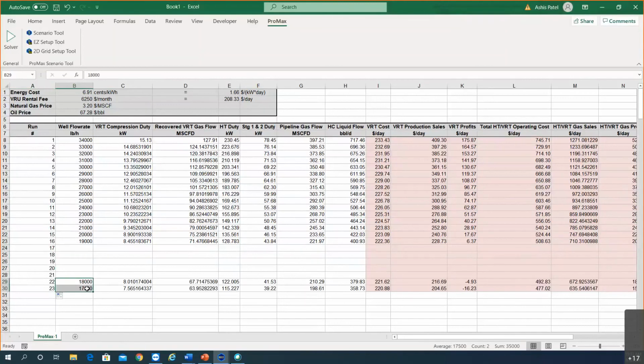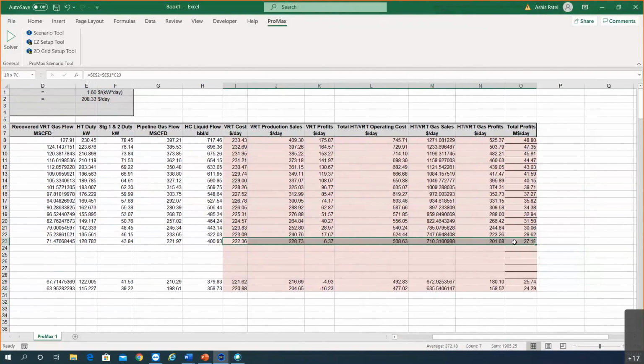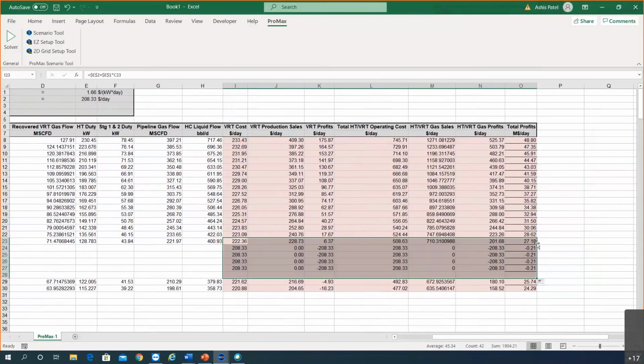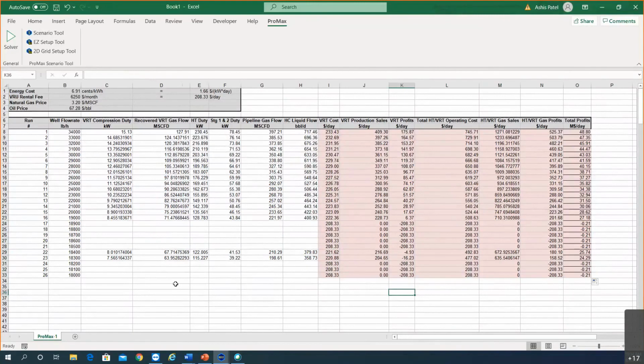So instead of going to 18,000 and 17,000, we'll decrease this by 100. And I'll just add a few more runs. I'll make sure these values are also carried down. Right, and then the last thing I need to do is just to adjust the scenario tool.